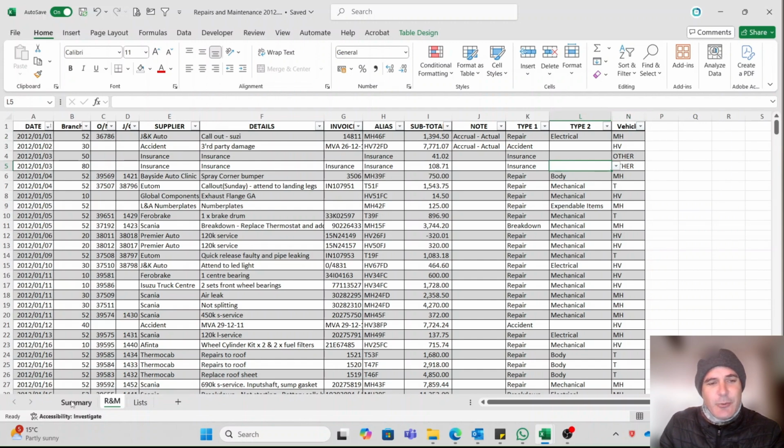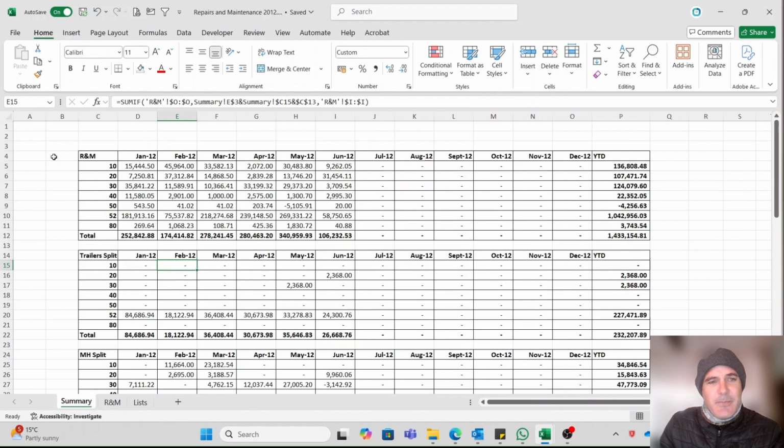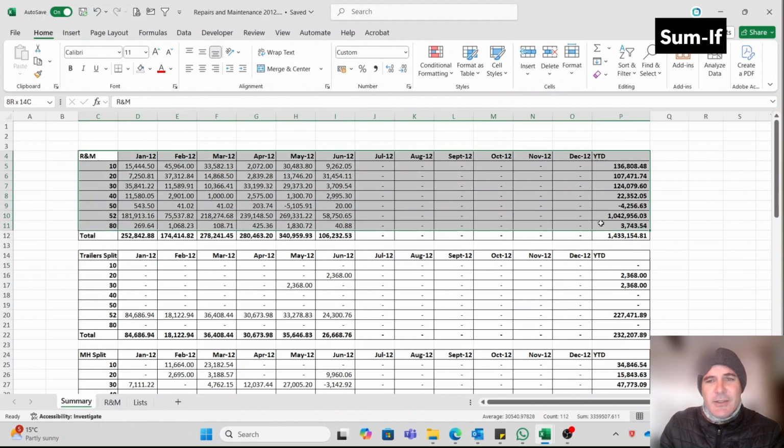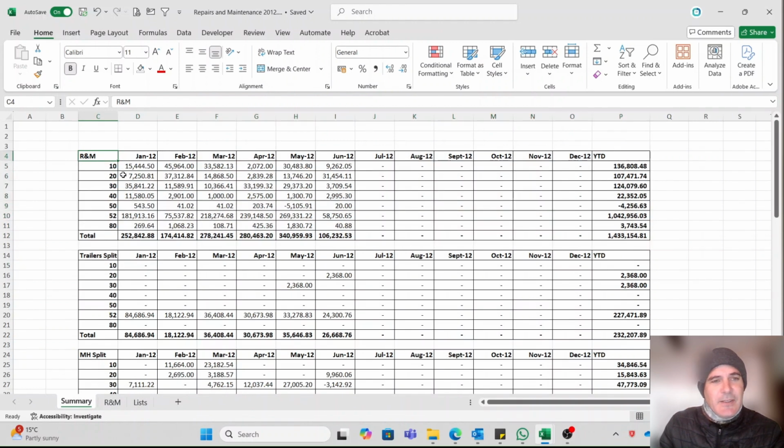So if we go to summary, at the top here, this first table that's up here, this would be the total repairs and maintenance. So if we look at this total 252,000, that would be the total of everything that's captured in for January, and it's split out per branch over here. And as you can see, there's a formula for this.